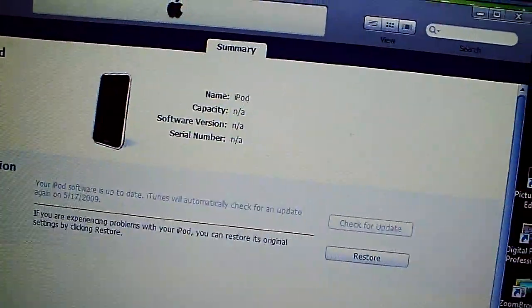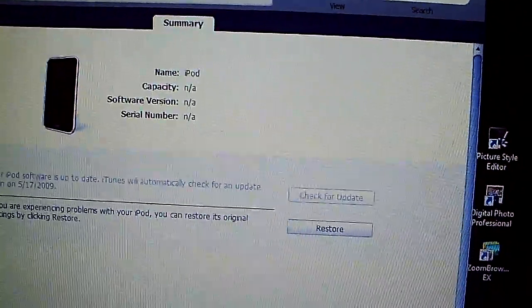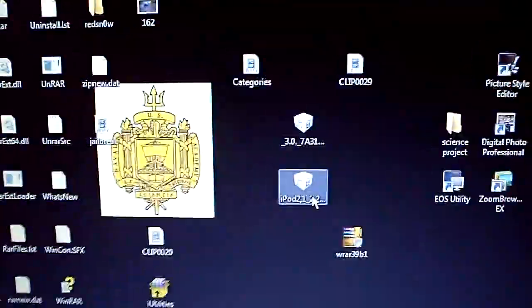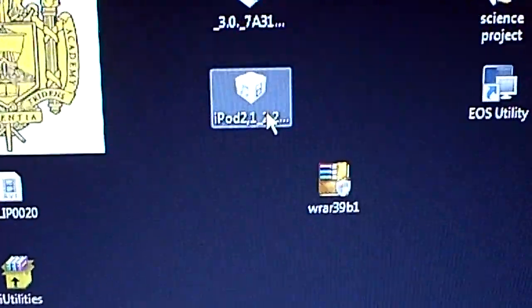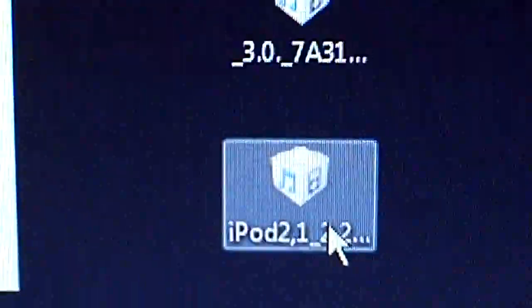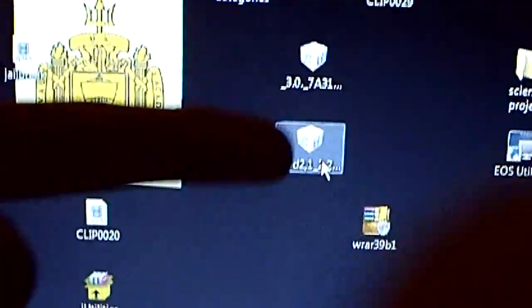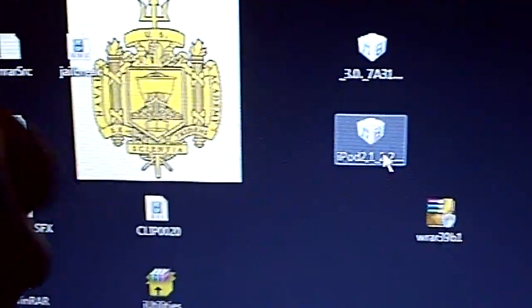So you're going to need to download this restore file that I have found. The link to that is going to be in the description.